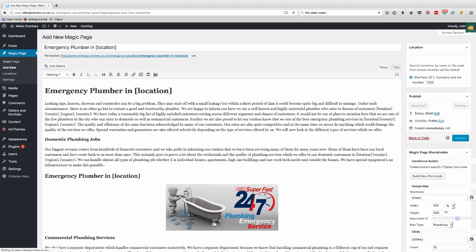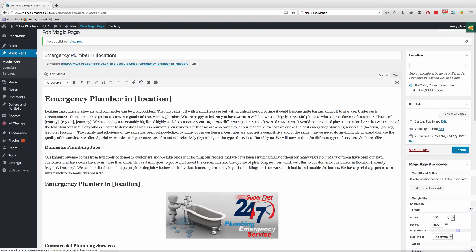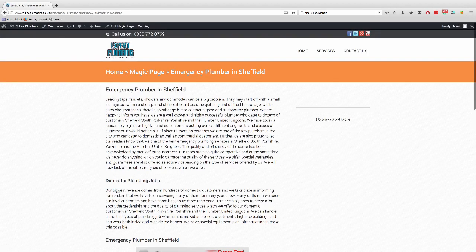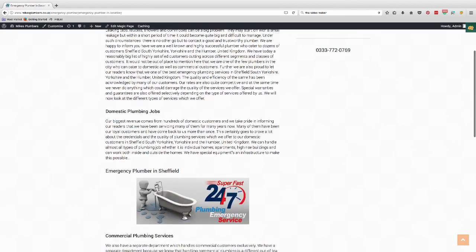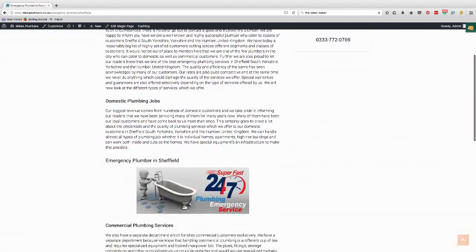It's as simple as that. And then now we're going to go and view the Magic Page. Now this is 31,000 pages we've just done in literally a matter of seconds. Okay, so we go up here and I'll show you the Sheffield page. So there's the Sheffield page we've just clicked on.